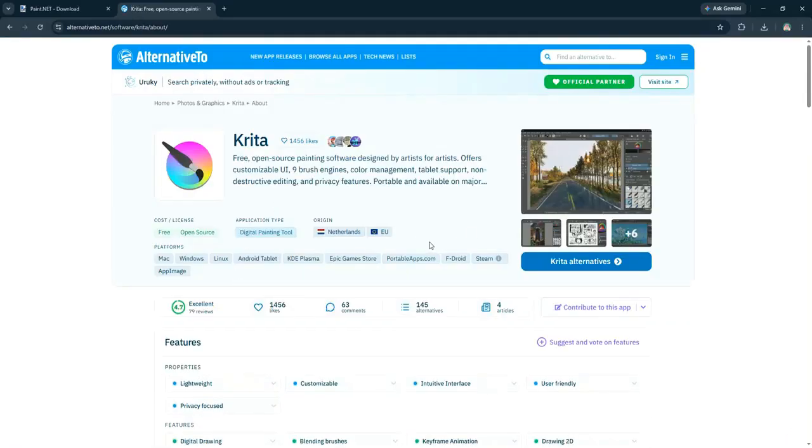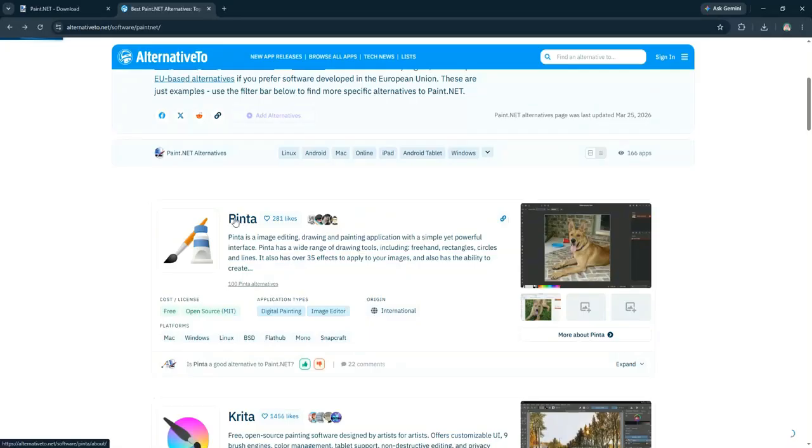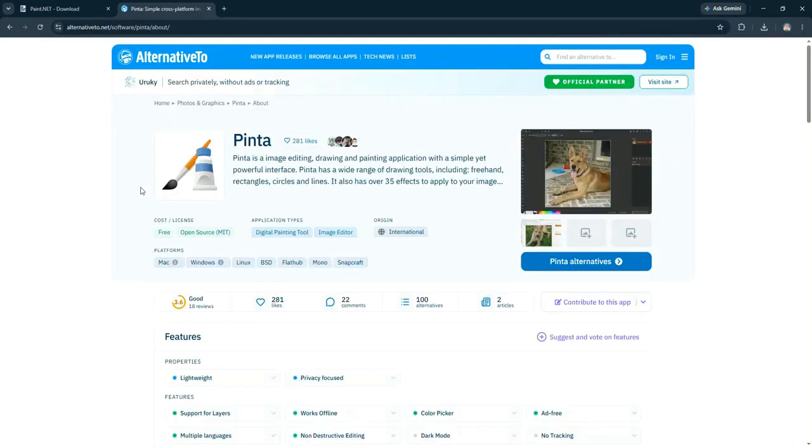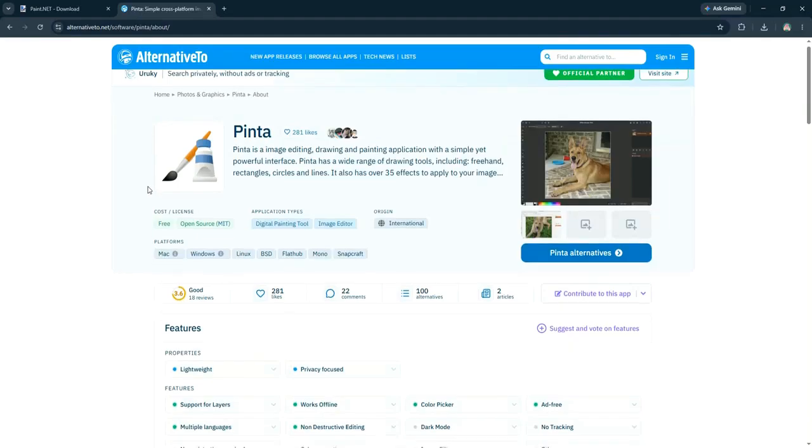If you're looking for something more user-friendly, try Pinta, which is a simpler alternative with a layout similar to paint.net. Search for Pinta Image Editor Download and head over to their official site to get started.